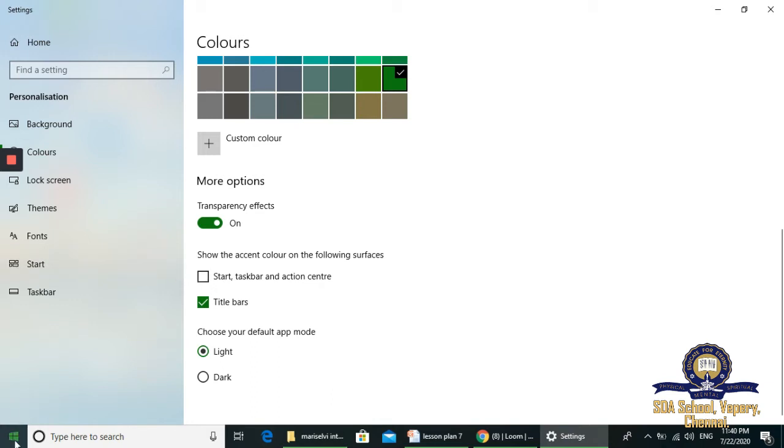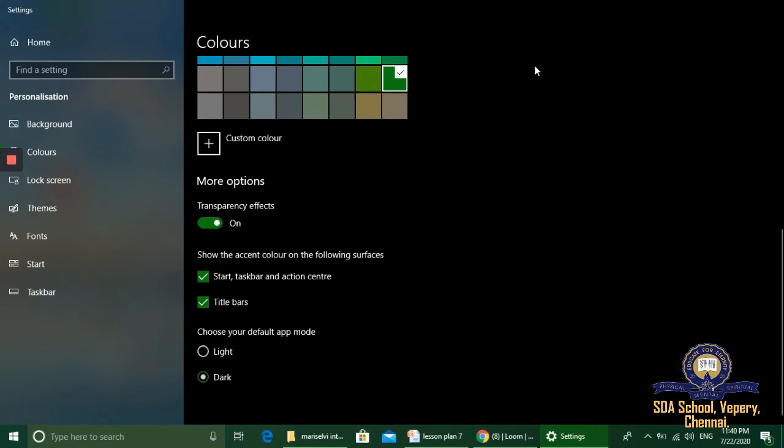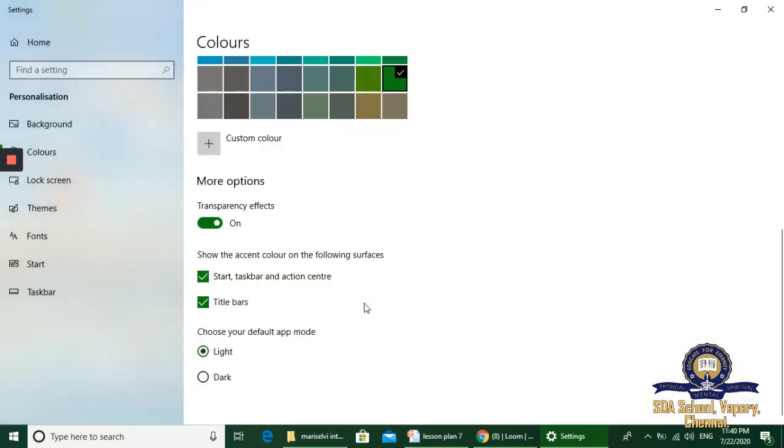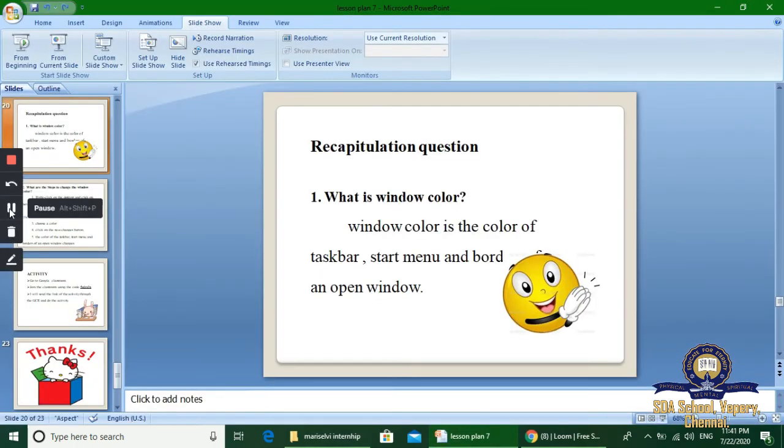First, I will not select this option. Then it will not be changed. Then I will select this one. Then it will be changed. Okay, if I choose this dark option, then this window will change to this dark color. Okay, then I will choose light, which means it will be white color. Okay.